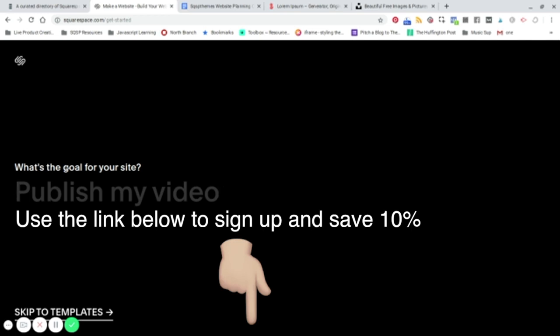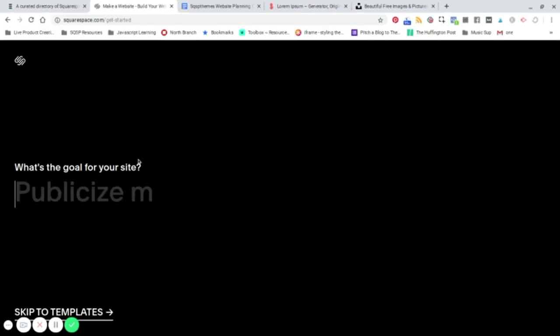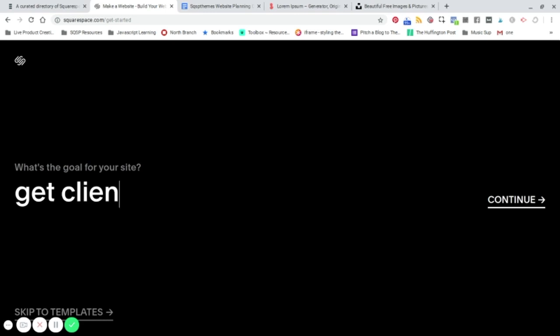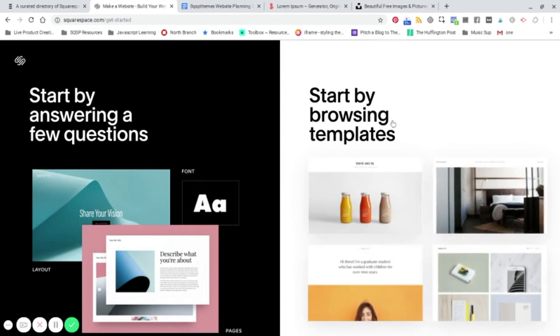Now, here you can see there's a question for me: what's the goal of your site? And this is good because this is something we're about to talk about in a moment. And so I'm going to say get clients. Now, the other option is I can just simply hit skip to templates, and that's going to show me all of the possible templates that I can choose. So again, I can start by browsing a template, or I can start by answering a few questions here, which is going to create basically a template pre-customized to a few different specifications.